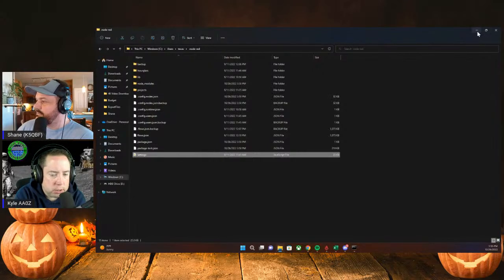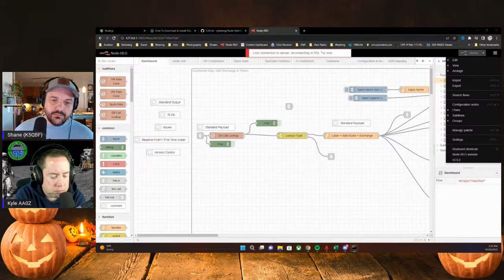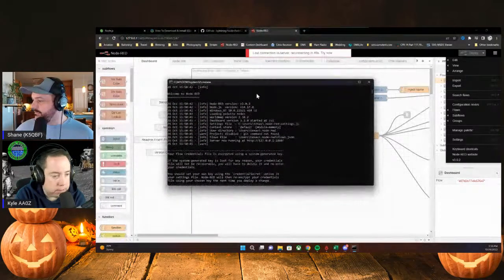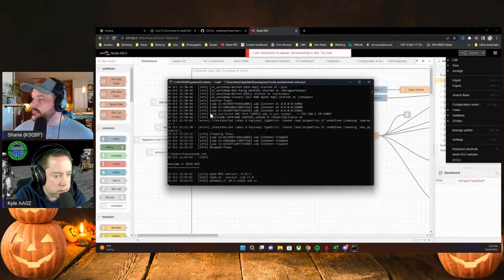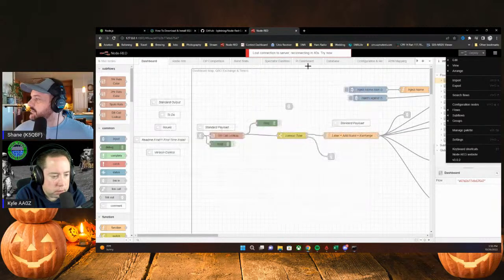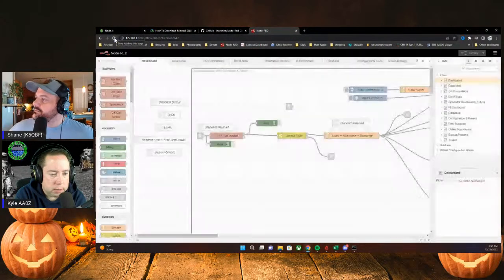So now let's start Node-RED back up. I don't know why it would do that. I have no idea. So let's start Node-RED back up. So node-red, get it running. Okay, so now we're going to reload that.